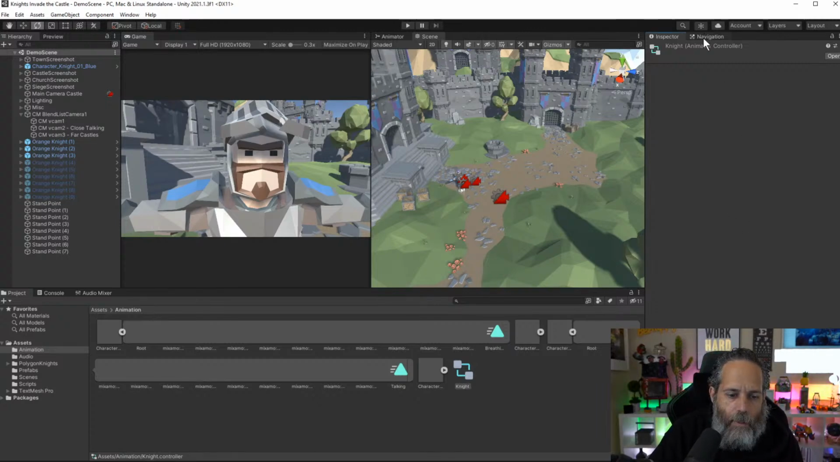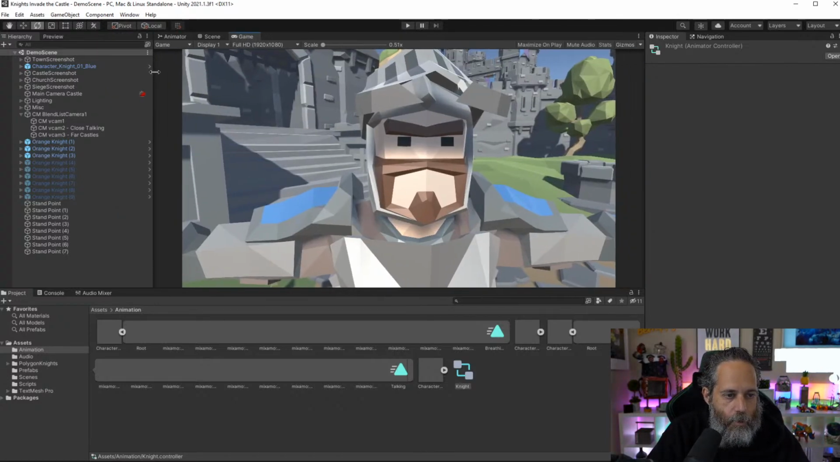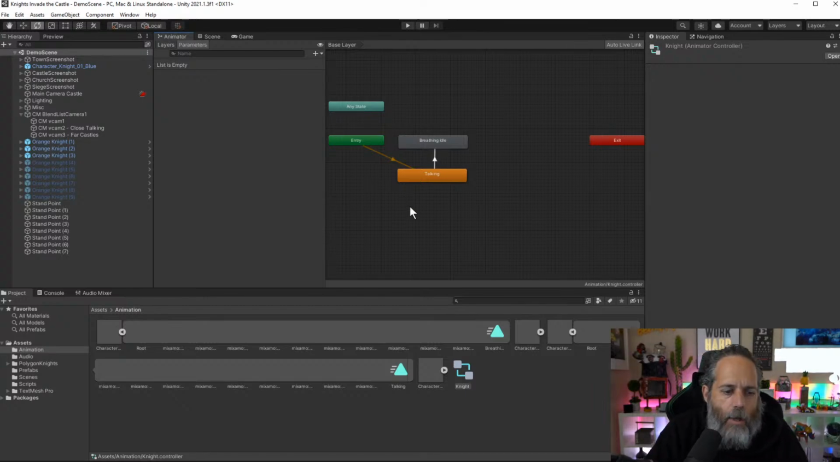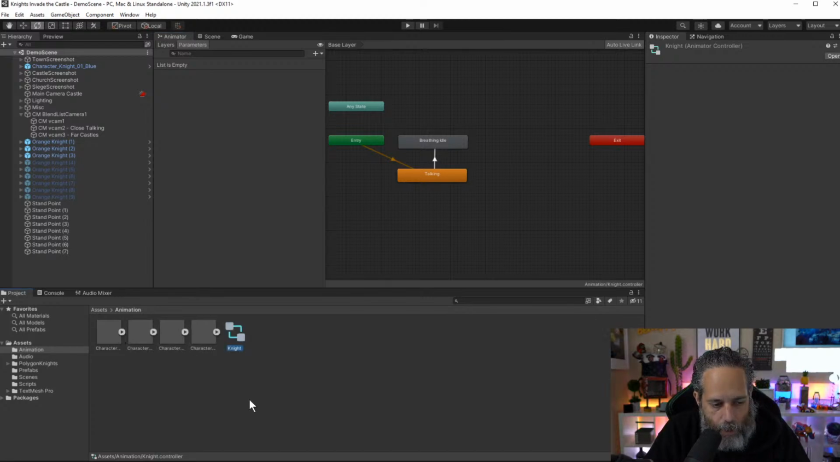So let's see. Our animator window is right here. And we're going to take the game view. I'm just going to drag that over here so we get a little bit more space. Get our animator back up here. By default, we're going into talking and then transitioning into idle. And I want to make that different. I want to make this more like a normal character controller.